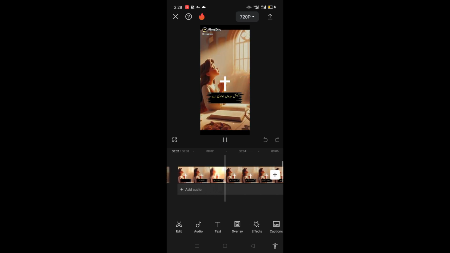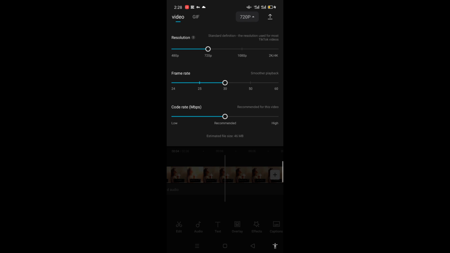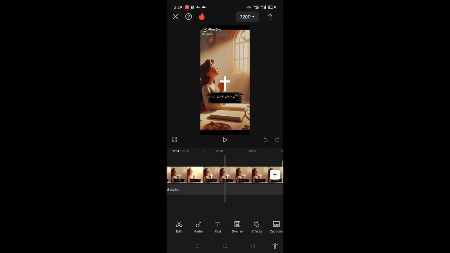What you are going to do is, you will see on the top is the 720 resolution. You will have to just click it, and in the last you will see the bitrate in Mbps. You can adjust it to low, and you can adjust it to high. High is for better quality, and the recommended one is medium.